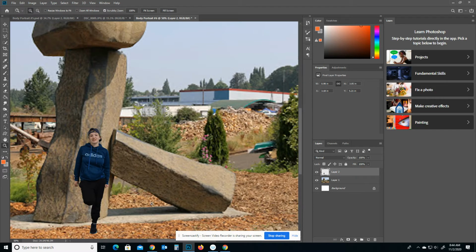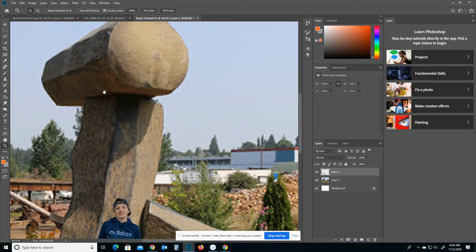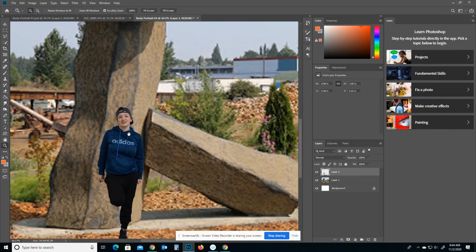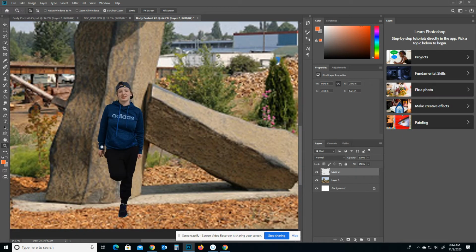Okay, so that looks pretty good. Now there's quite a bit of a shadow here. So notice that like this boulder on top of the sculpture, there's a drop shadow underneath it. So I'm going to have to make sure that I do a shadow underneath and to the left of Hera. And it's going to be a pretty dark shadow.